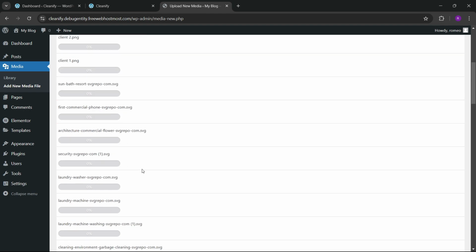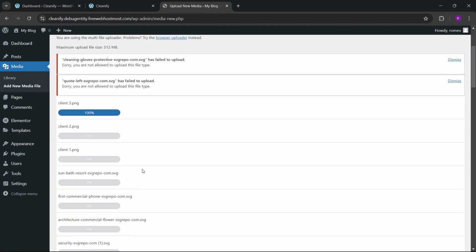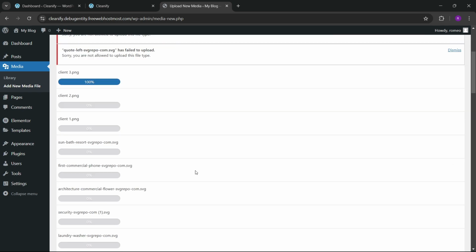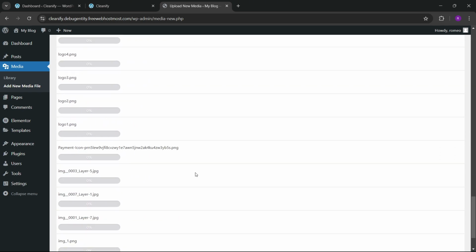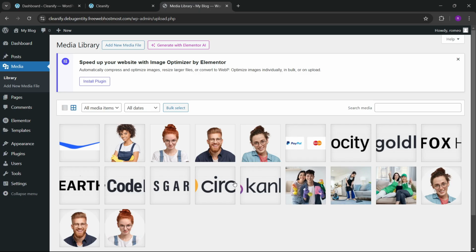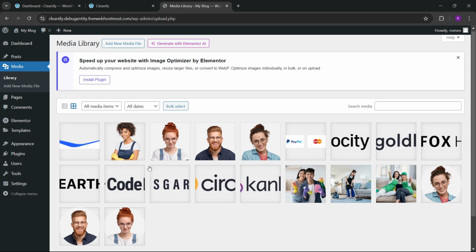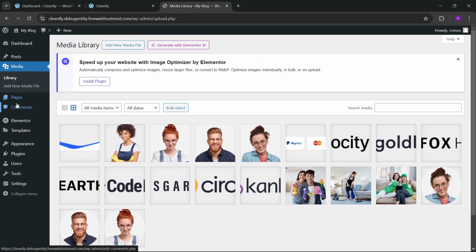Okay, so these are the SVGs. Let me upload all of these images, and I will get back to the video once these are done. Okay, so you can see that all of these images are uploaded here. So let's start, and we're gonna build our home page first.